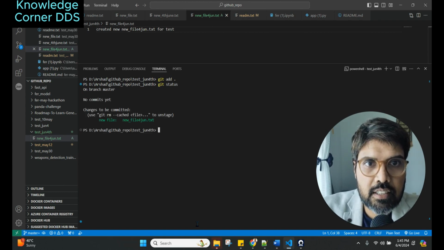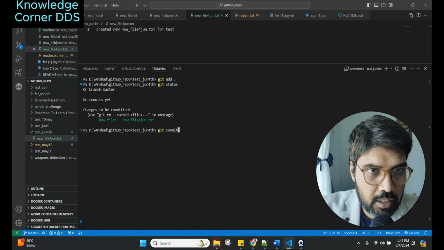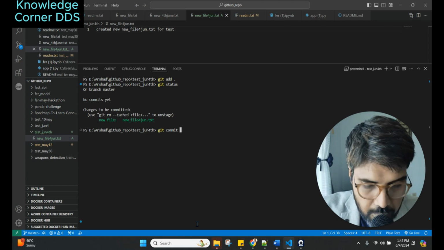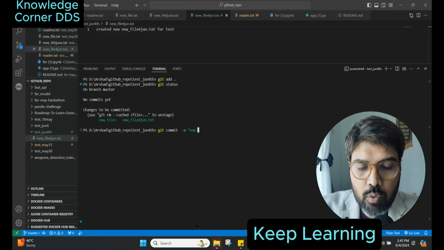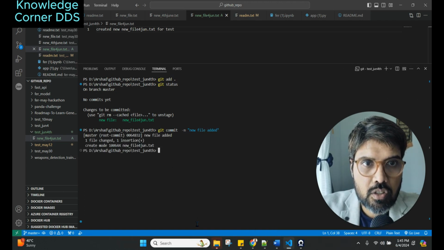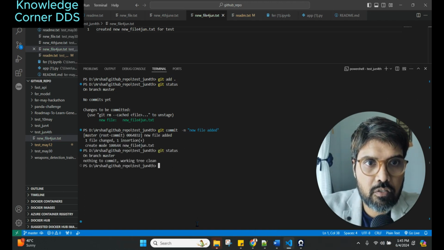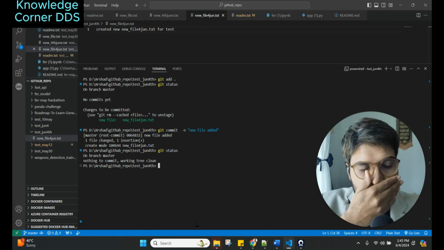Now again we do git status. You will see that there are some new files to be committed. Then we will do git commit. The message is very important: a new file added. So this is our message. Now our git commit is also done. It shows we are on the branch master.